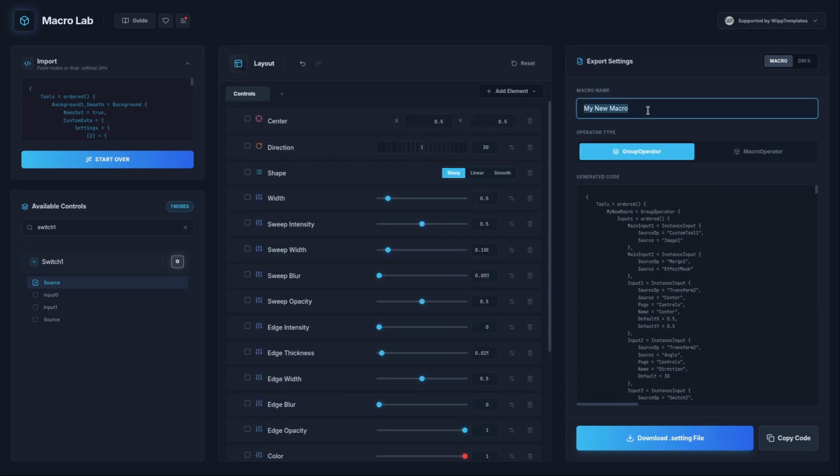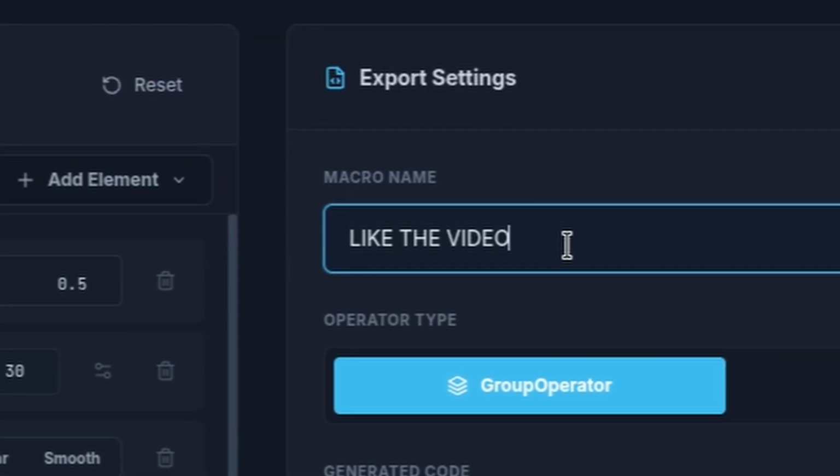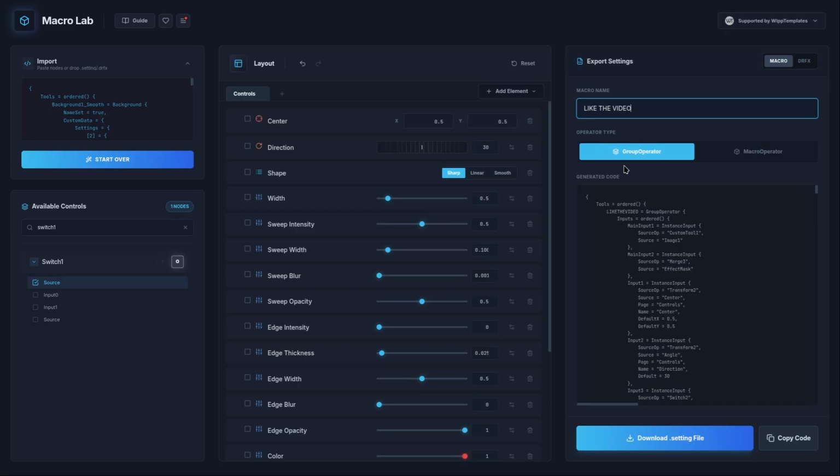Put in a nice name, something like the video. Like the video, like the video. We leave it as a group operator so we can ungroup this tool if we want to see how it works later down the line.